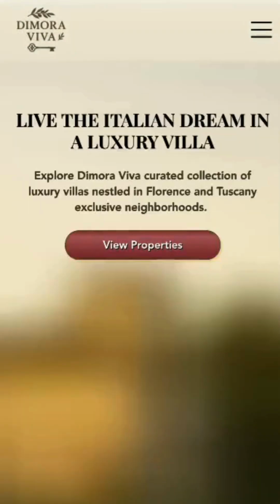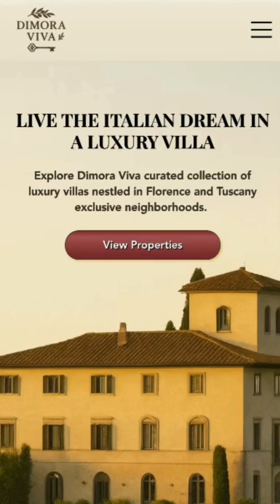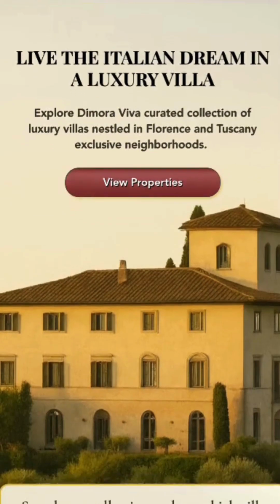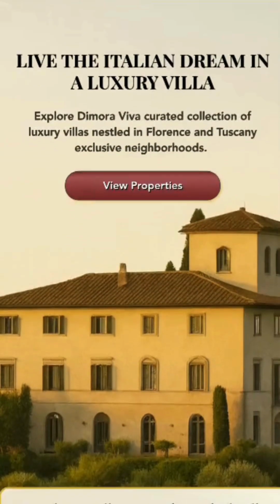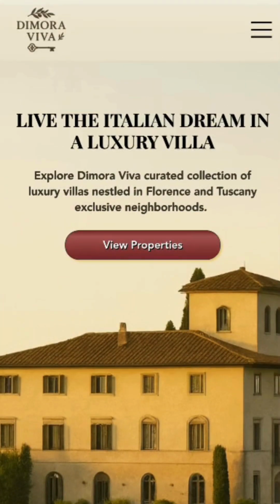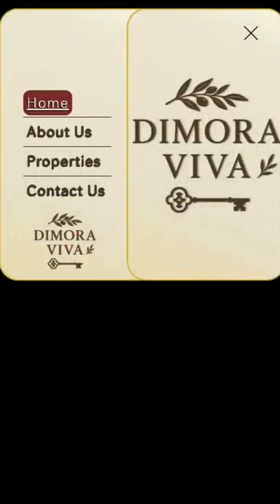The site colors I used were more of a Prosecco wine color for this type of design, with the Tuscan villas as full screen. As you can see, you can view properties directly, which will take you to a property listing of all of them. The Dimora Viva logo slides open, kind of like a key card is what I was going for, but it's not the greatest, but it's there.